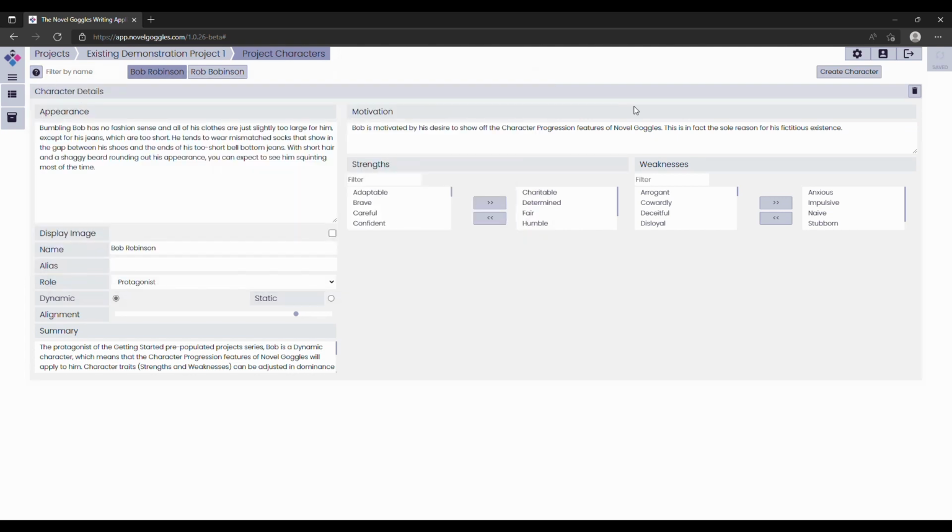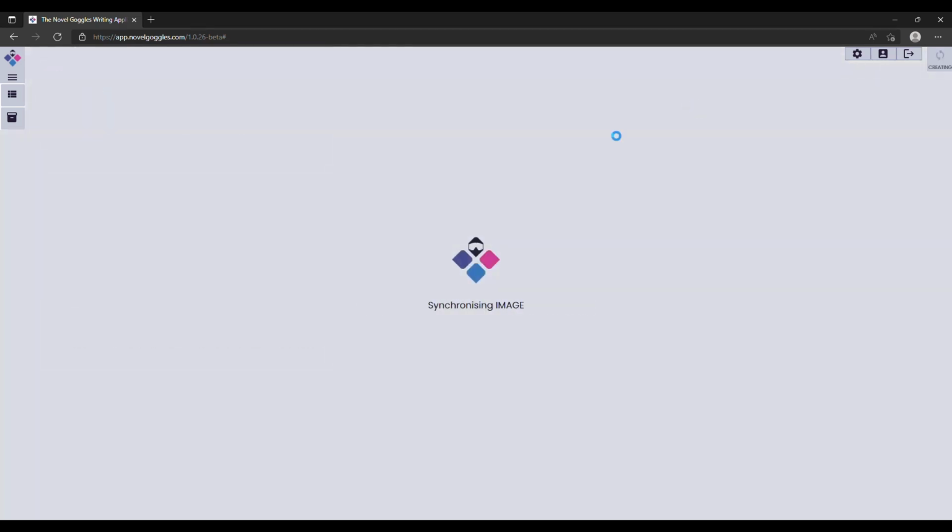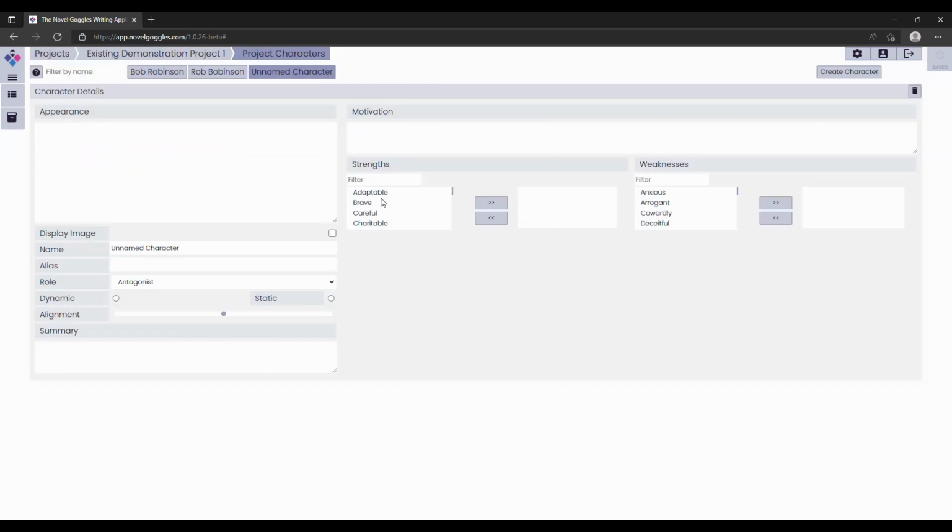Create a character by clicking the Create Character button. This will create and open a character details view, where you can set a number of character attributes. Note also the recycle icon to the top right of the view. Many assets in Novel Goggles can be recycled if you no longer want to use them, but do not want to permanently delete them just yet. Existing characters can be recycled in the project characters and planning contexts.